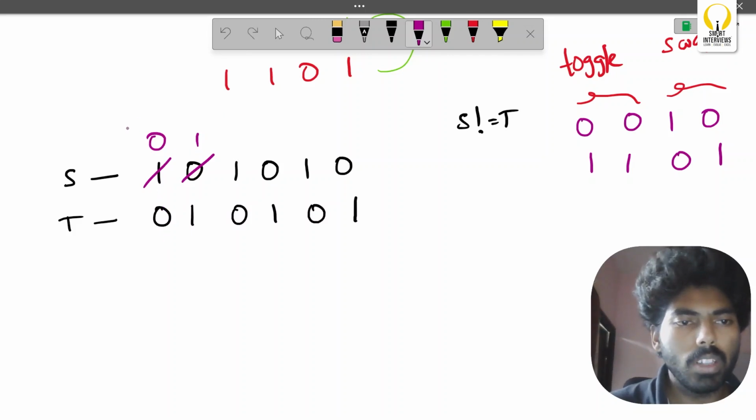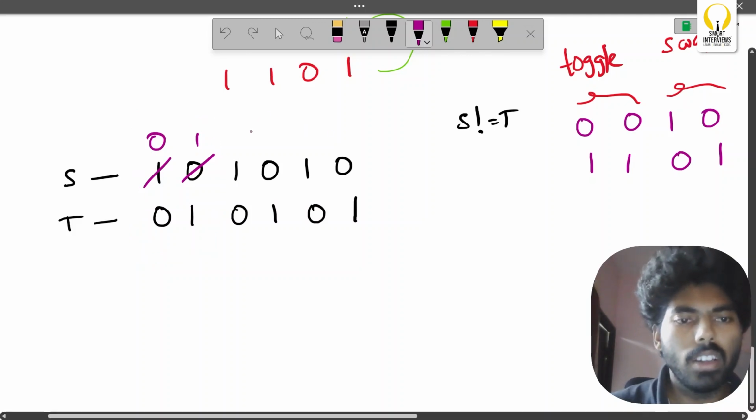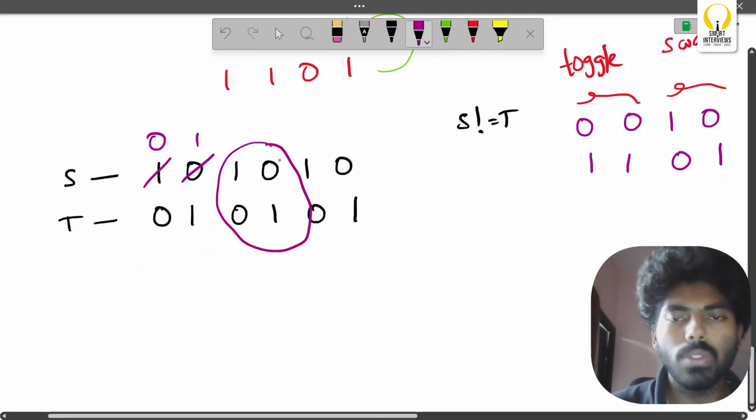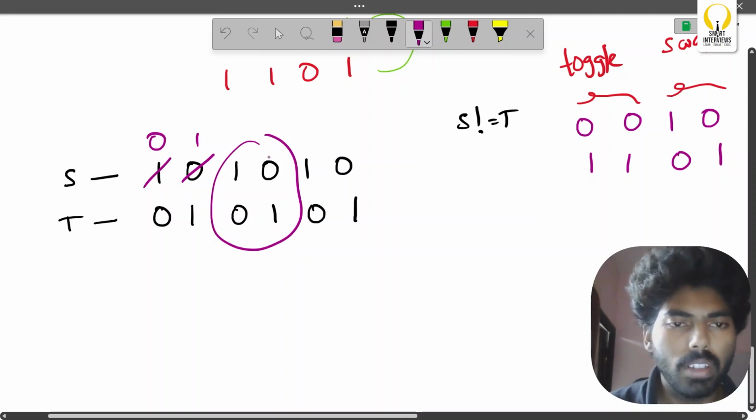So this part of the string is sorted, right? Now next I will select these two characters, these two pair. Okay. Now here, are they matching? No, they are not matching.